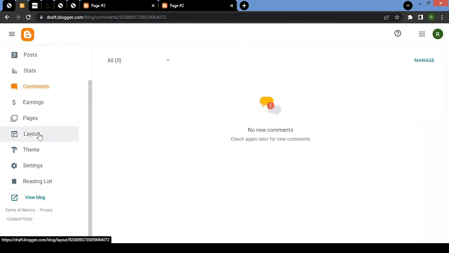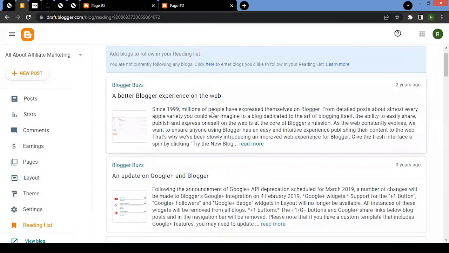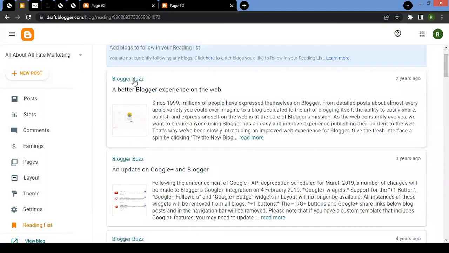And if you want to have some more tips and tricks, you can click on reading list. In here, there are different blogs by Blogger Buzz. So you can go to these blog posts and read about it. That should give you a better idea as well. So this is how you create and manage your blog account through blogger.com.